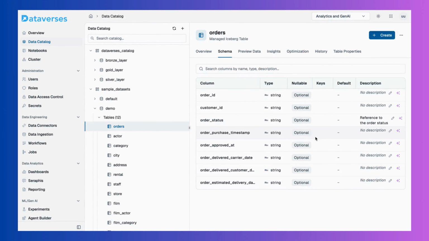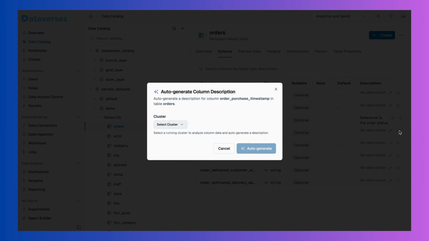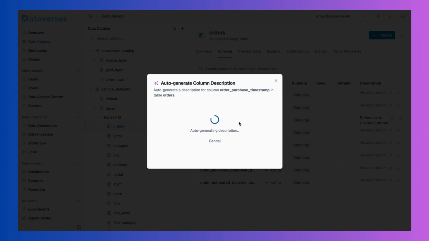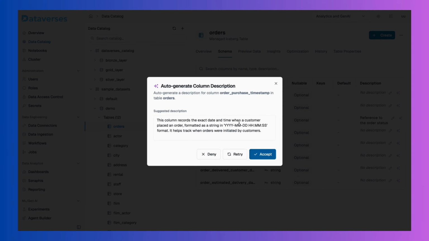Saving it now, and the description for order_status is successfully added. Now, let's try the generative AI way. With our cluster selected, we'll click Generate. The system analyzes the data patterns and automatically populates descriptions for the remaining columns, saving us a ton of manual work. Generated successfully. Now we can review the suggestion.